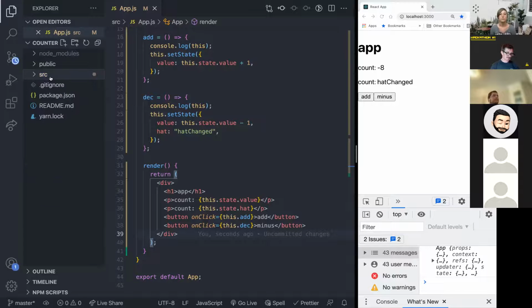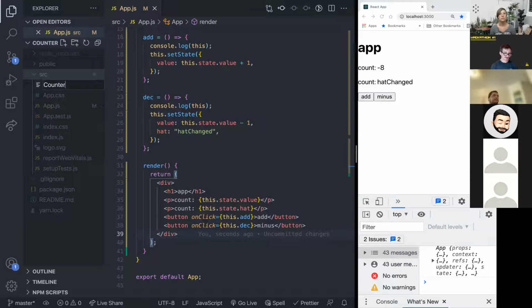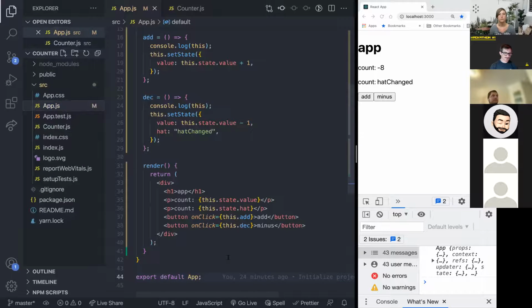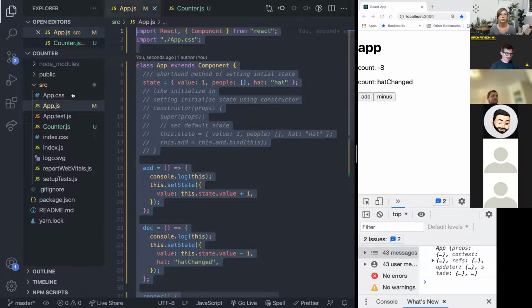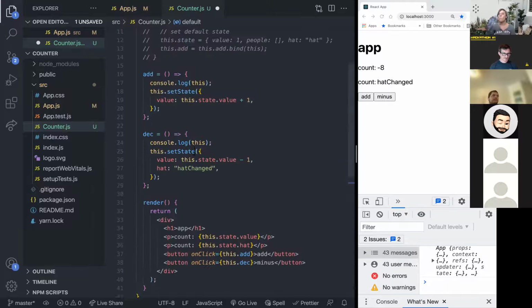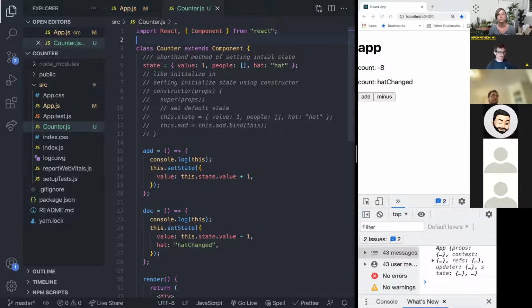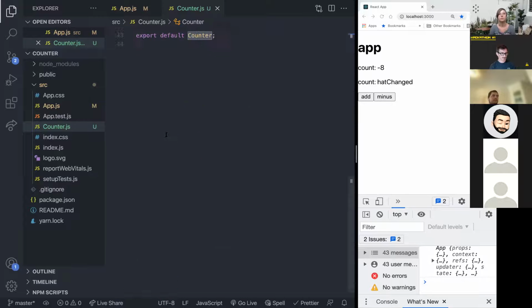So maybe I probably don't want that in the app class. I want this counter in its own specific component. So I'm just going to copy this app component and make a new file called counter.js. Throw it in here. I don't need to import that CSS. It's essentially the same thing. I just renamed it to counter, and export counter.